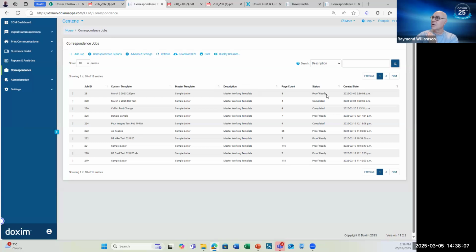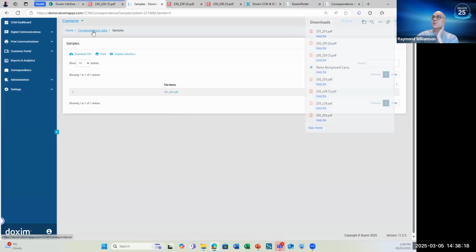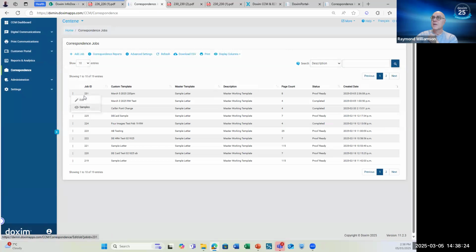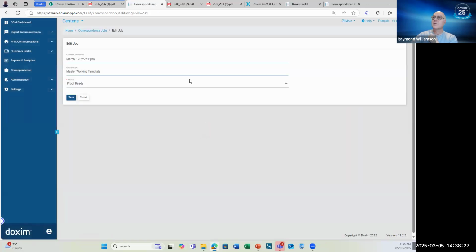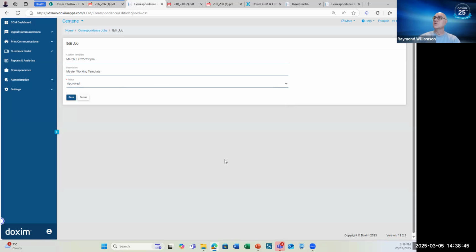As you'll notice here, this has been set to proof ready. It takes a couple minutes, but there's the proof that I just ran. From there, I would be able to go in and edit that document, and I would be able to set it to approved. The approval process could be a separate permission. So you may have individuals within your organization that can generate documents, but can't necessarily approve them. You might have a special permission for those folks who can approve jobs. And then I would save this.